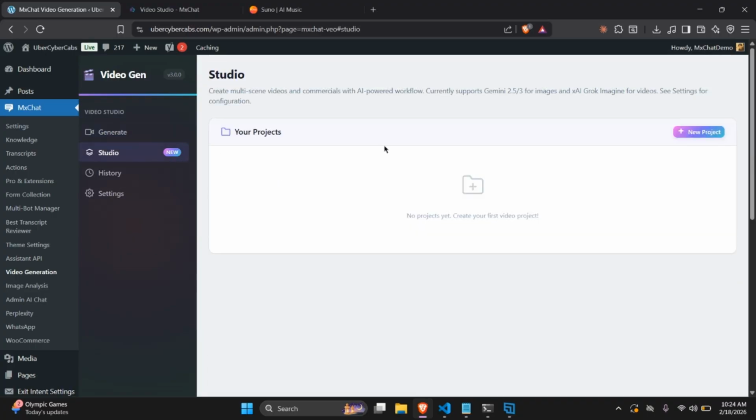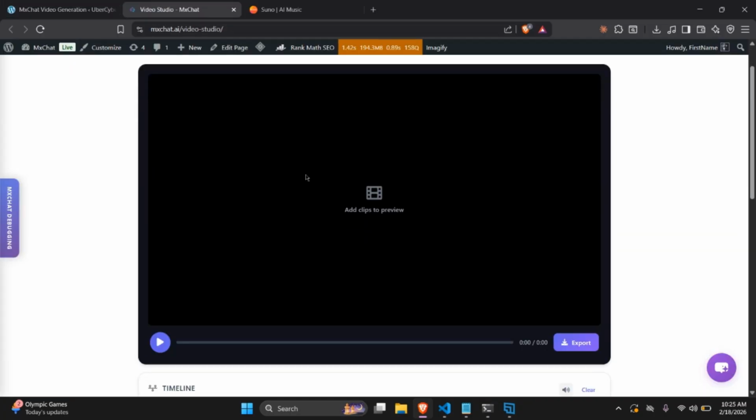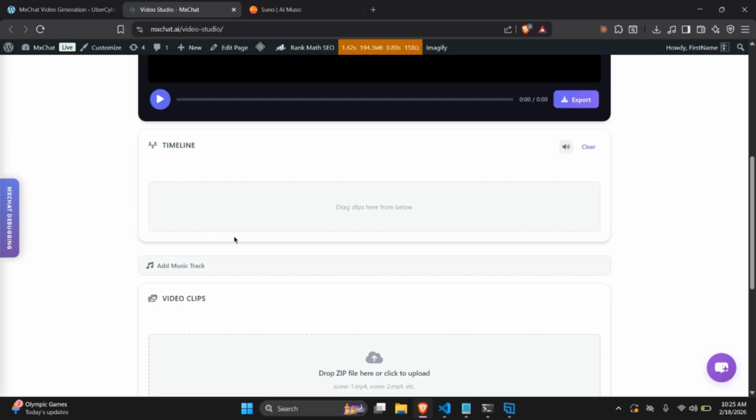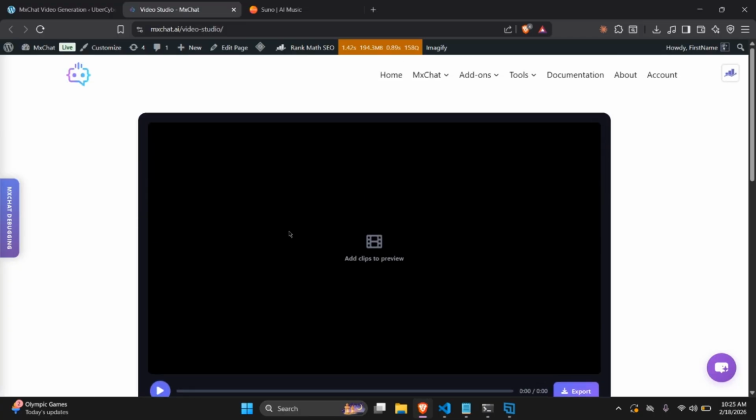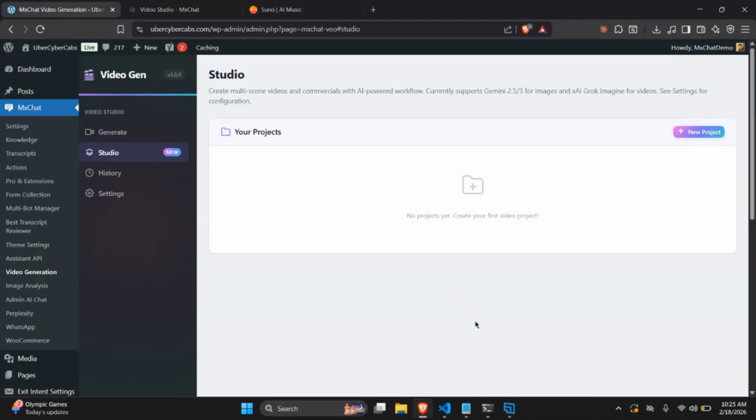What I really want to focus on today is the brand new feature, which is the studio. This will allow you to create multiple scenes that all flow together instantly, and then you can stitch them together using the new Video Studio that's available exclusively for MxChat Pro members. It'll allow you to upload the zip file directly here, quickly edit a video, and then export it. And I'll cover all of that in this video today.